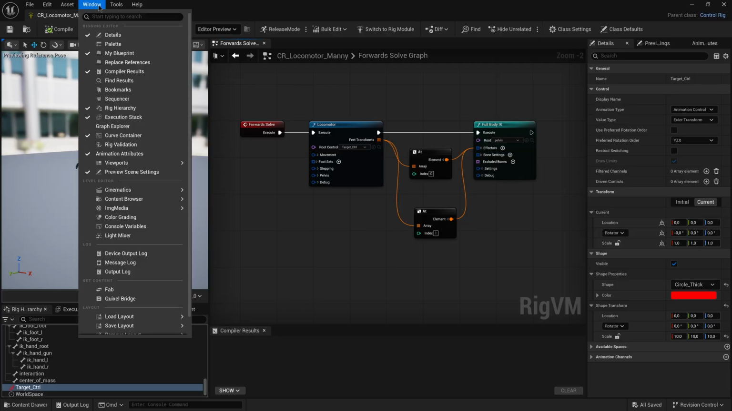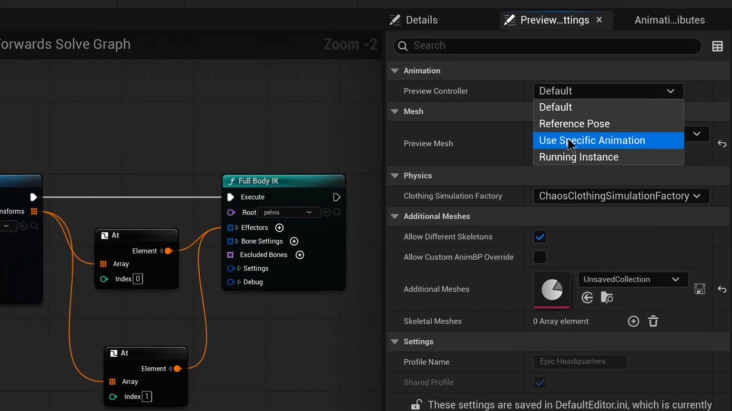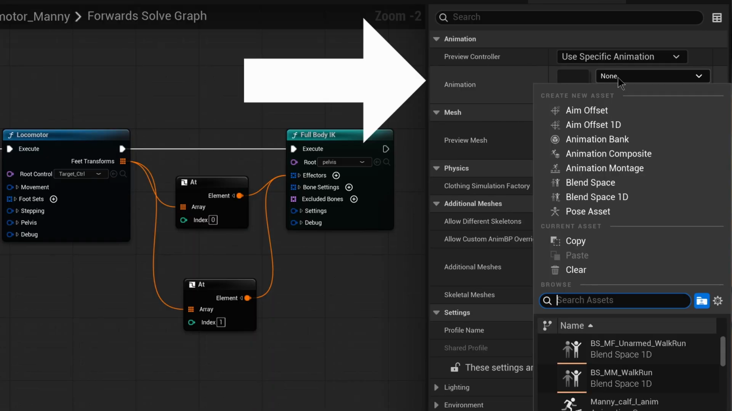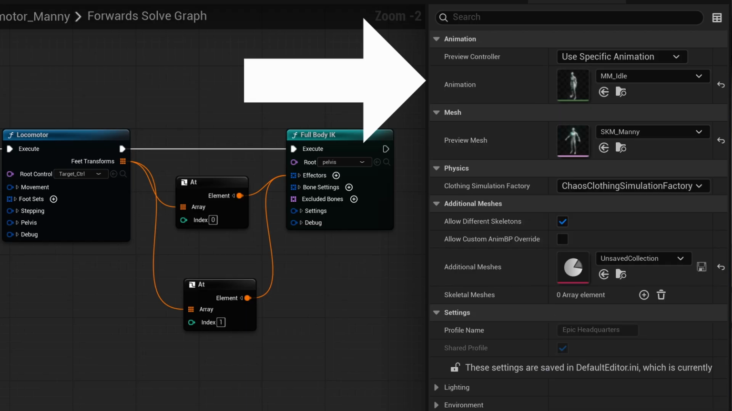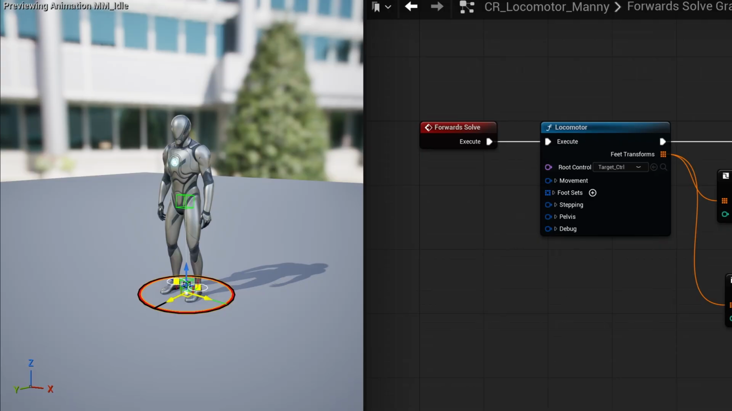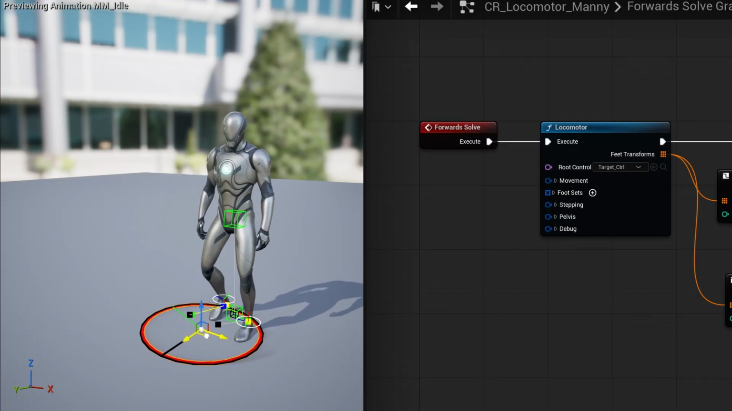If we want him to do something with the rest of his body, we can give him a preview animation in the control rig editor that just gets played on a loop. For that, let's open up the preview scene settings and under preview controller, set use specific animation. An animation sequence entry appears. In that we can now choose any animation that should be played. I'm going to choose an idle animation here. Now Manny looks a bit more alive and when we drag the target control around, it feels a bit more natural, or as if he's doing some crazy dance moves.